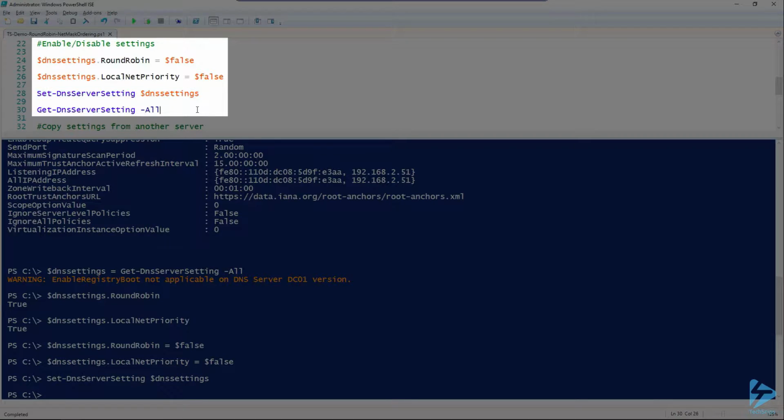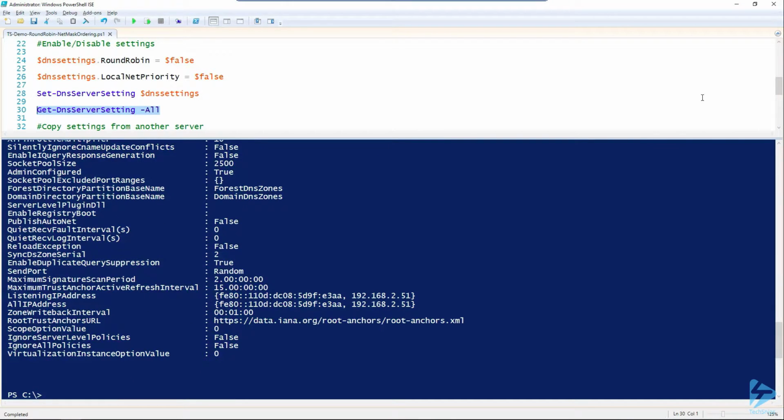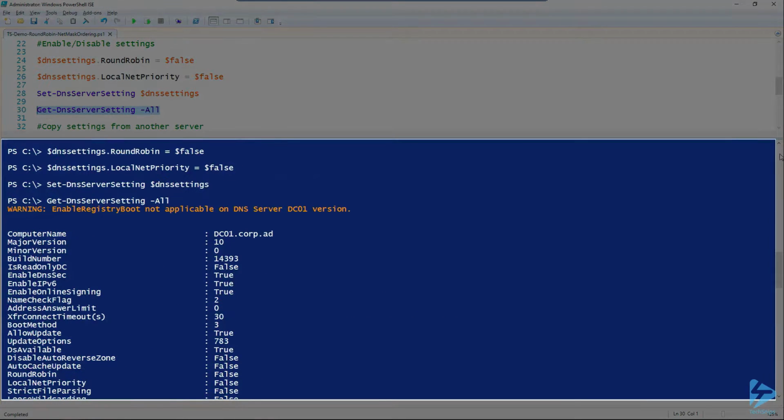And there we go. Let's just do a quick Get-DnsServerSetting and check to see if we were successful. Back up to the top of our list, and there at the bottom of the page you can see round robin and local net priority are both equal to false.